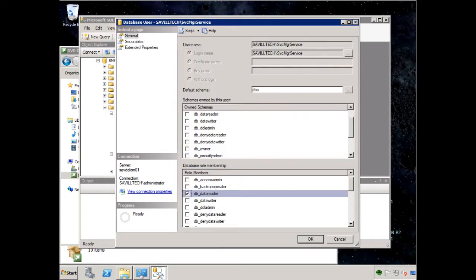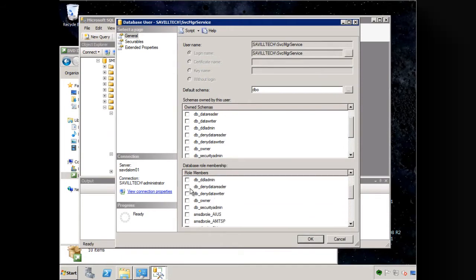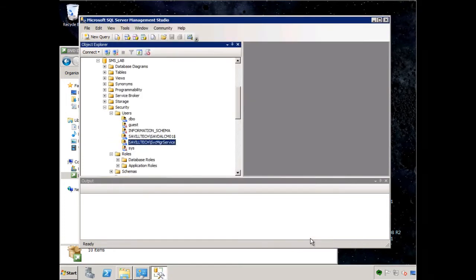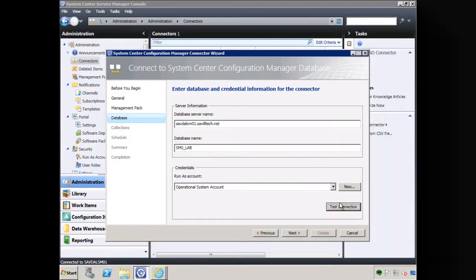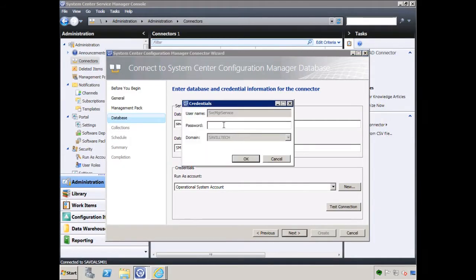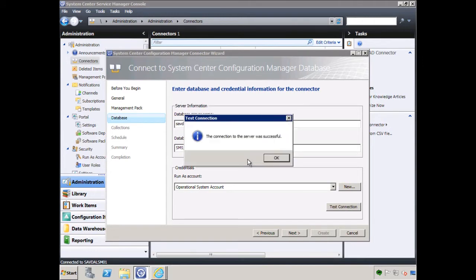The reason I jump around here is that when I was recording this, I accidentally selected the deny data reader by mistake. So I had to quickly go back and add data reader correctly. Now I can jump back and test the connection, type in the password. It now works.